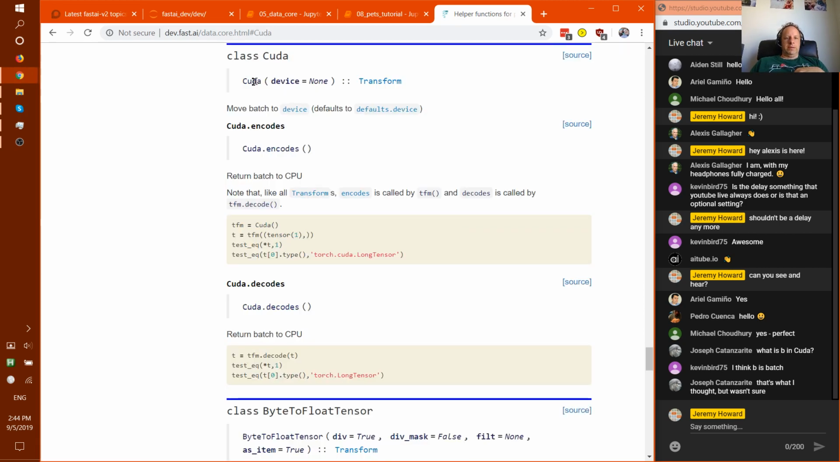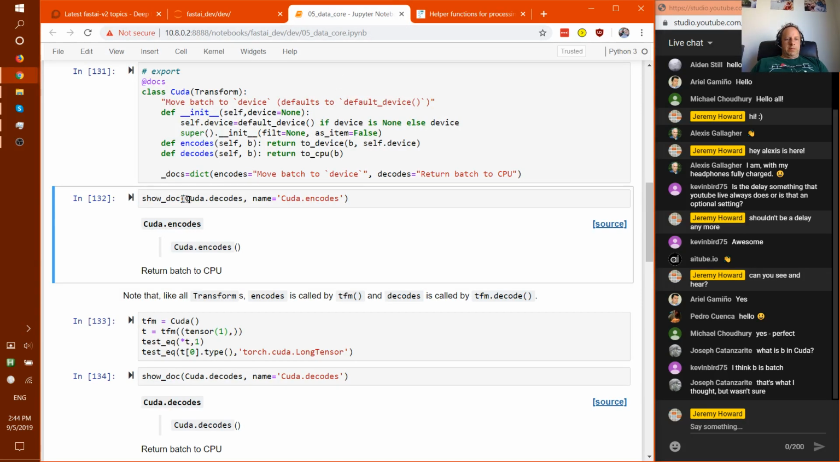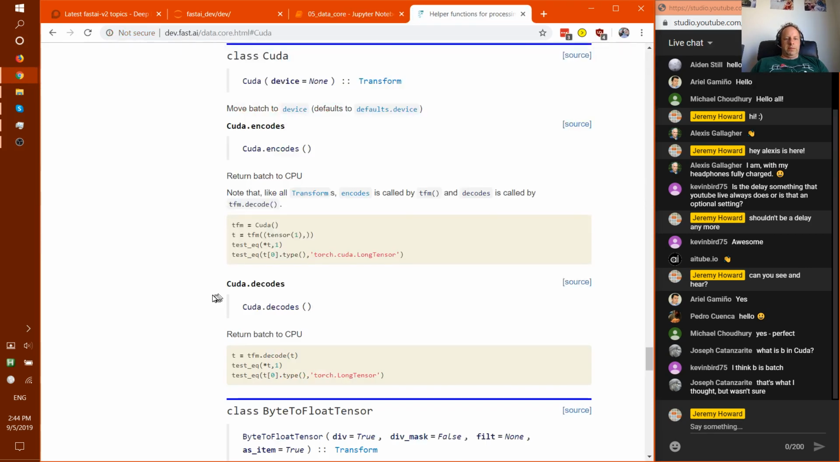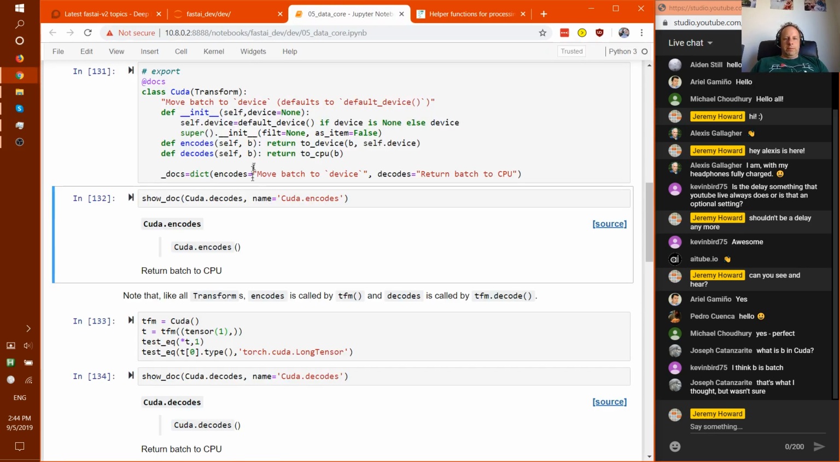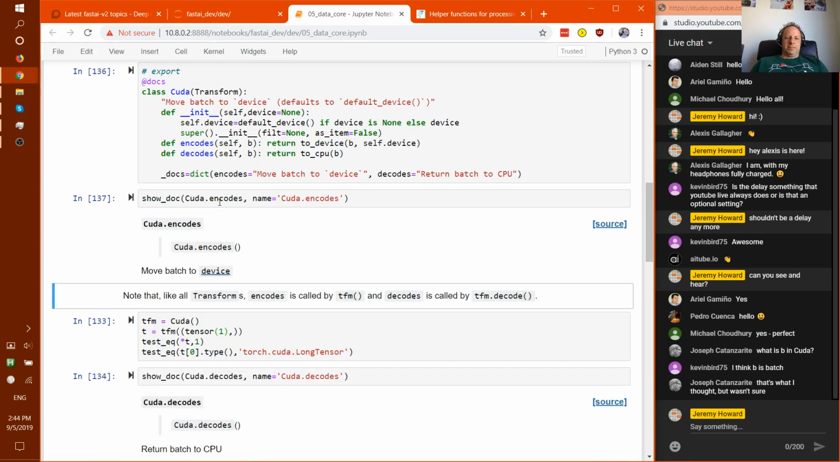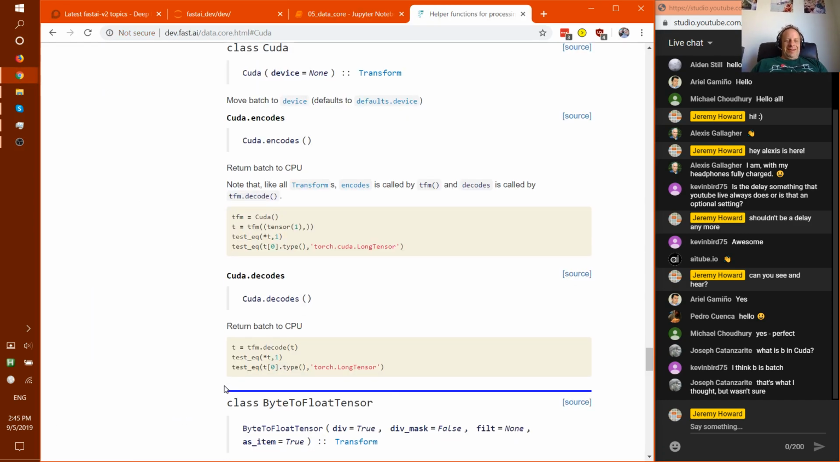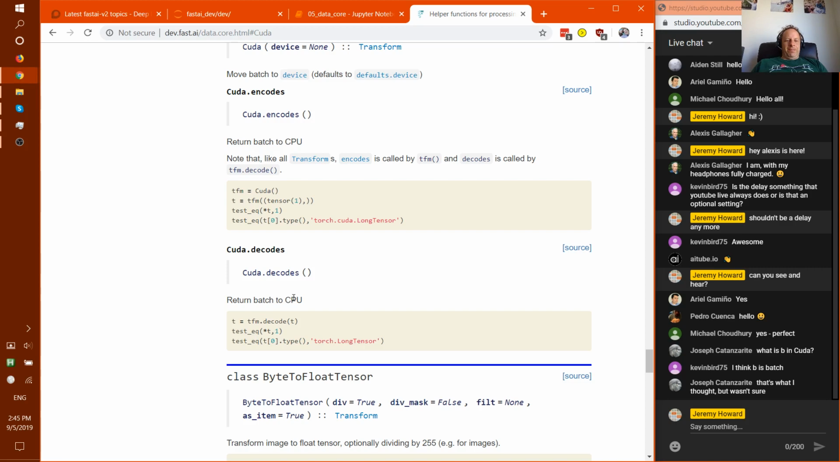Here you can see CUDA.encodes, return batch to CPU, which is obviously the wrong way around. That should say encodes. CUDA.encodes. Right. Never mind. Let's do decode since I had that the right way around. CUDA.decodes. Return batch to CPU.